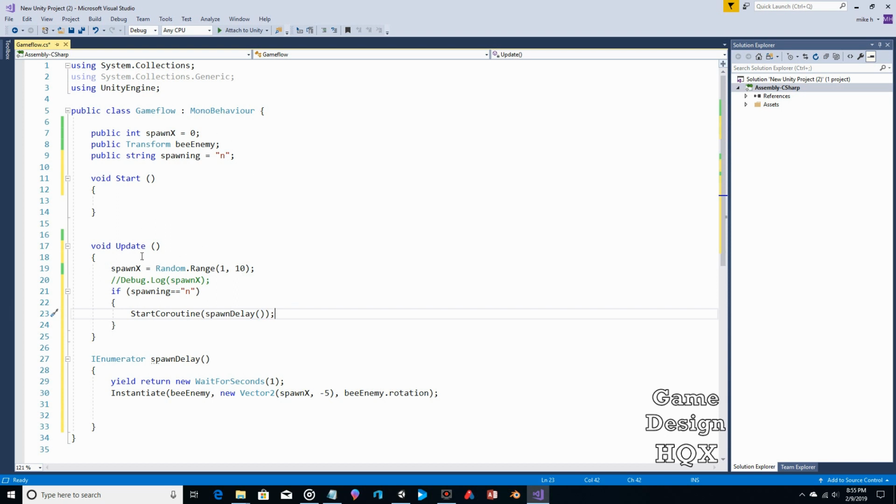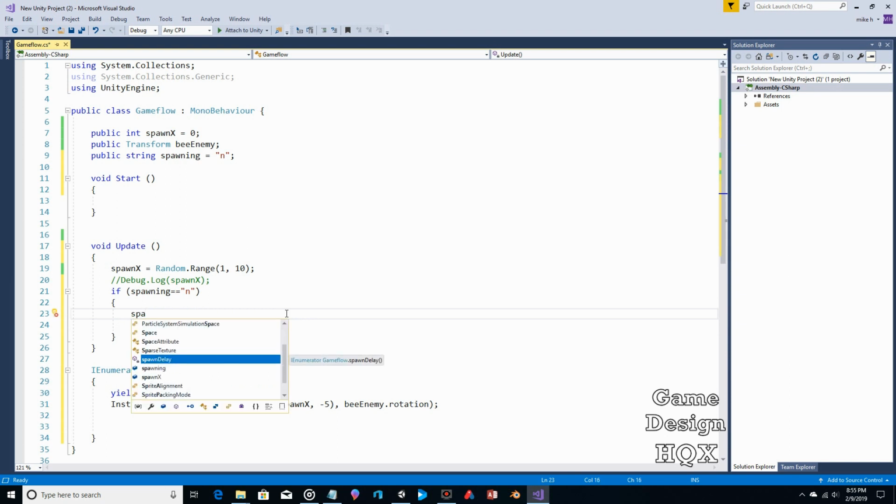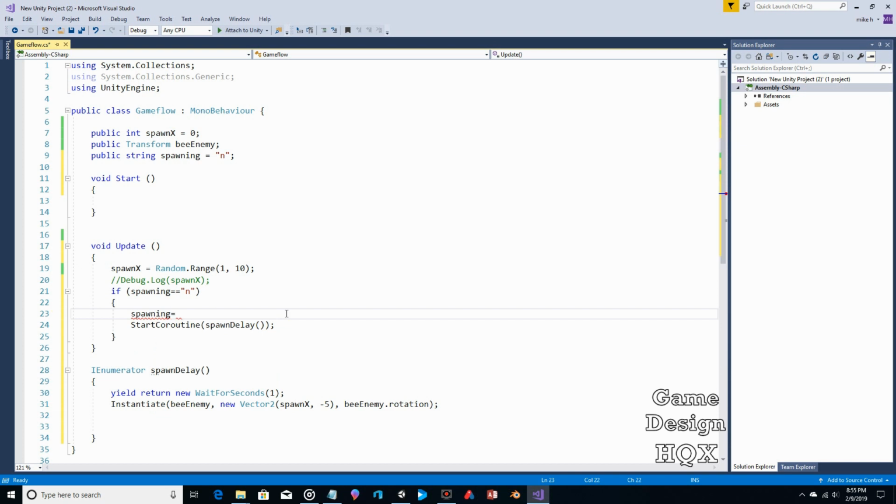The application starts. A random number is generated. If spawning is equal to n, and it starts off as n, then we want this coroutine to run. But we're also saying wait 1 second before anything happens. So we don't want to keep going to spawn delay. So what we also do is we say spawning is now equal to yes. In other words, the word spawning means nothing to the system. It's what you, the designer, need to know. And you need to know that currently, yes, it is in the process of spawning an enemy.